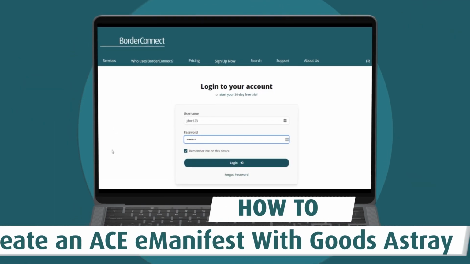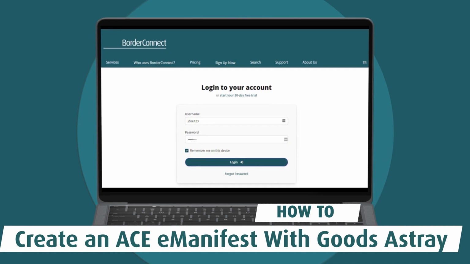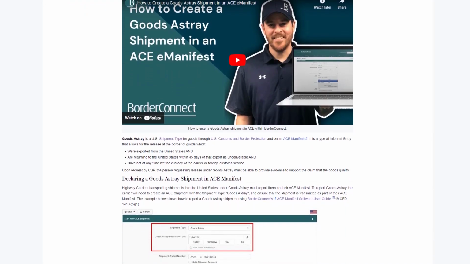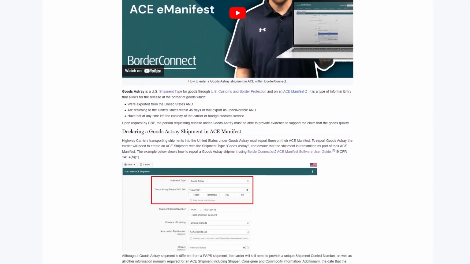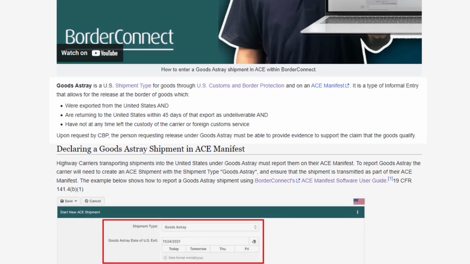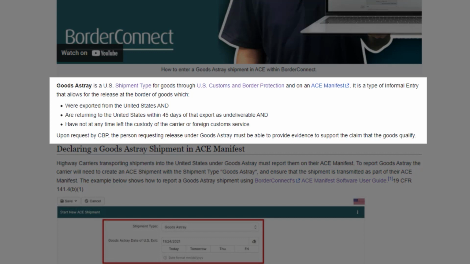In this video, I'll show you how to create an AC manifest with a Goods Astray shipment using BorderConnect. A Goods Astray is a U.S. shipment type for goods to clear with U.S. Customs and Border Protection on an AC manifest. It's a type of informal entry that allows for the release of goods that were originally exported from the United States and are now returning back to the United States within 45 days of its original export.